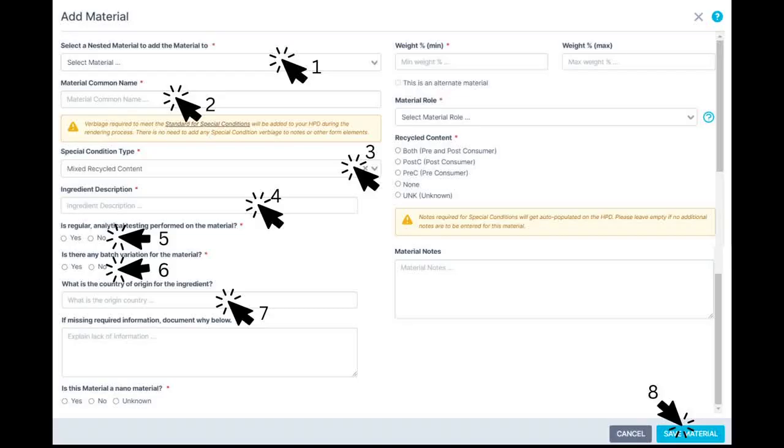Once you are in the Material Data field, select your nested material, if applicable. Enter a name for the mixed recycled content. Select the special condition type to be mixed recycled content from the drop-down menu. The HPD builder will then provide the mixed recycled content specific information for you to fill out in this data field. First, add the material ingredient. Enter a brief description of the component or part and its function.